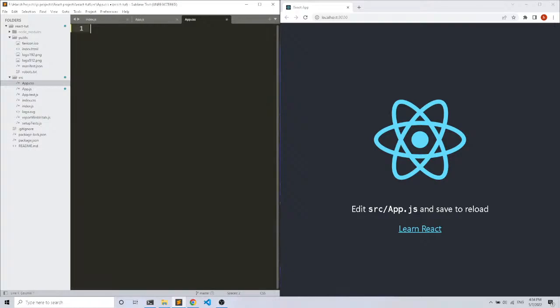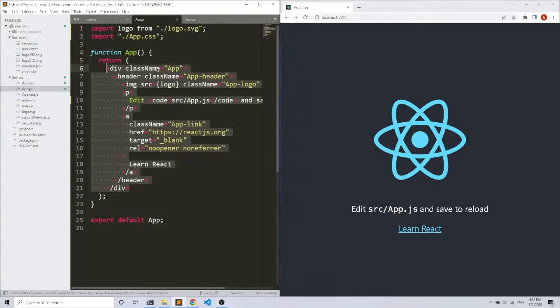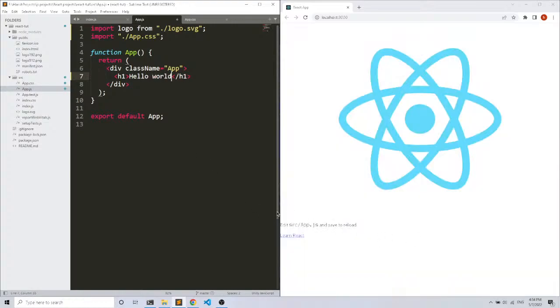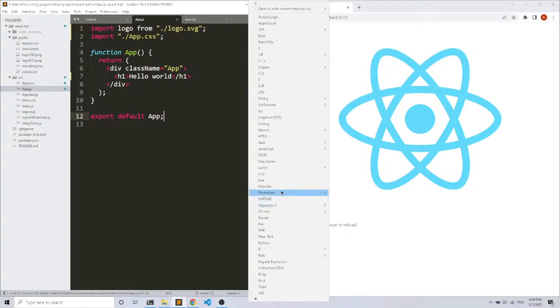So basically, I'm going to remove everything. I'm going to save it, and I'm going to come here and remove everything inside this div, and I'm going to create a new h1 tag and tell it as hello world. You can see that we have the live reloading. So I'll change my preset to JSX.